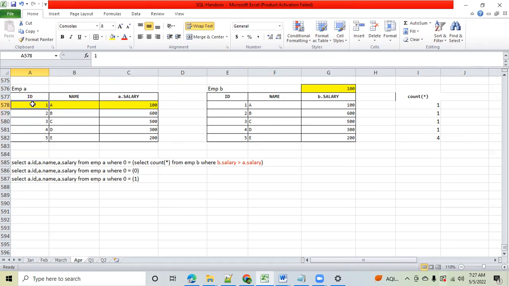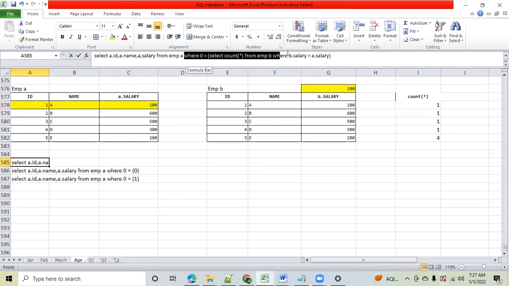Okay. So now your SQL engine is standing at this record, and then it will check this inner query condition. If this is fulfilled, then only this record will be displayed as an output. Hope this is clear so far. Okay. Now what this inner query is doing, let's try to understand this.